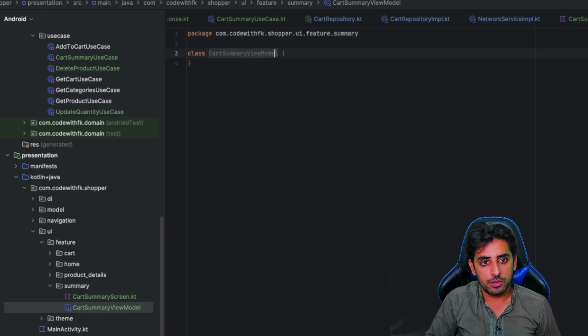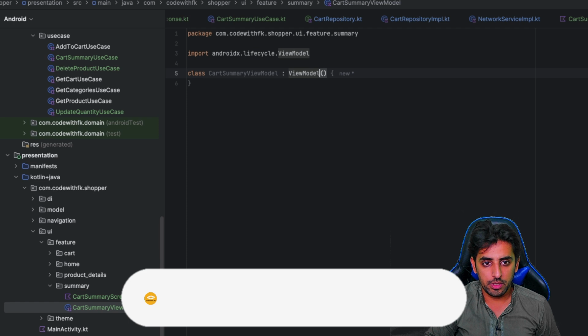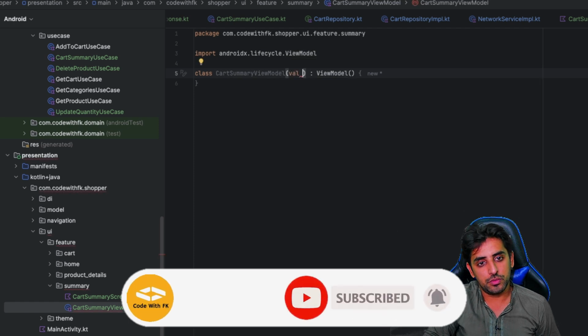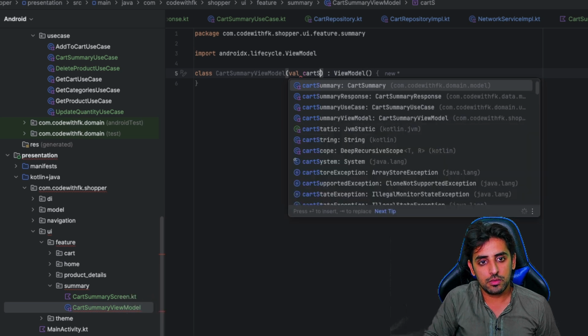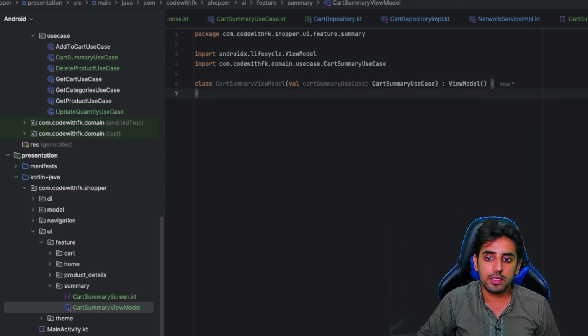And this is going to be a normal view model. We'll just use a couple of extra things over here like this, and along with that I'll also use the cart summary use case as well, like this, right? And yes, I guess that's what we want over here.